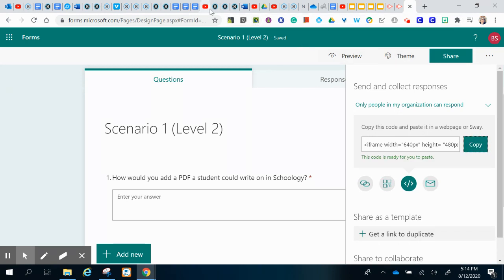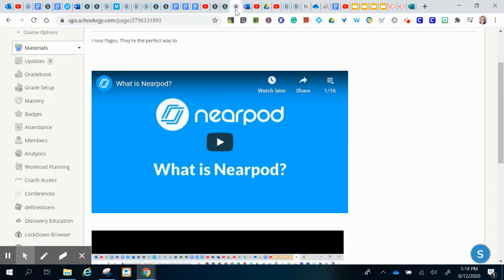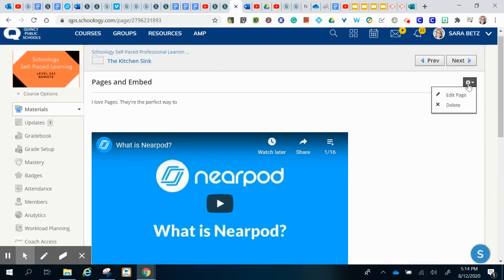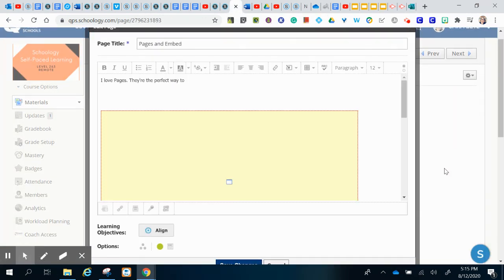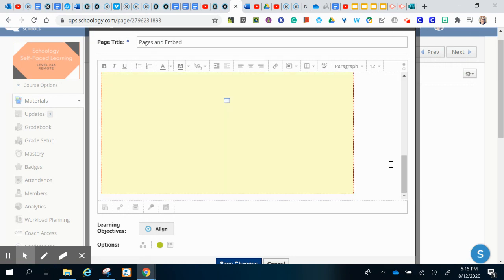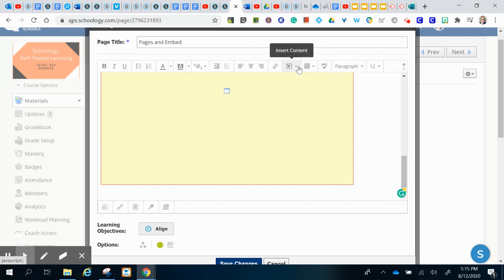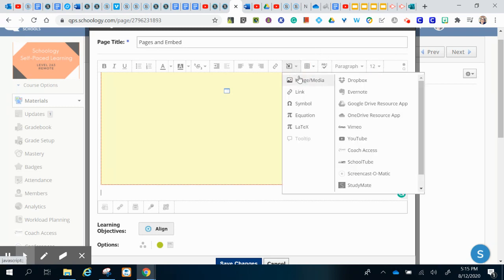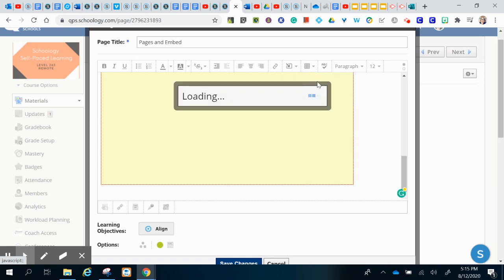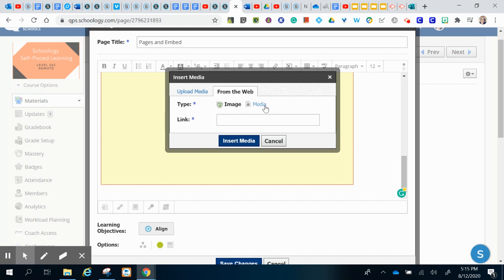And then we're going to go back to edit. And so we've done it this way, and we've done it with the freckles. I'm actually going to put it in this way again, but you can also put it in through the YouTube app if you're using YouTube and things like this. But I'm going to put image media from the web, media, link, paste.